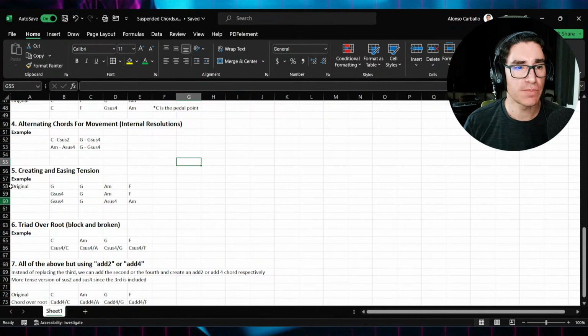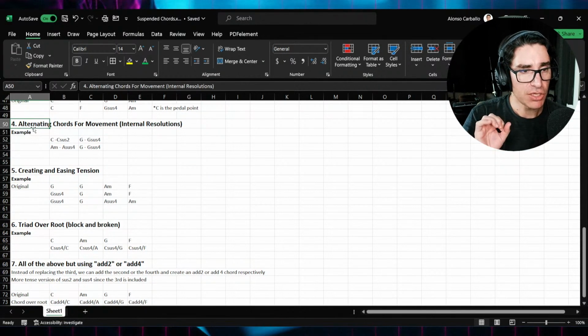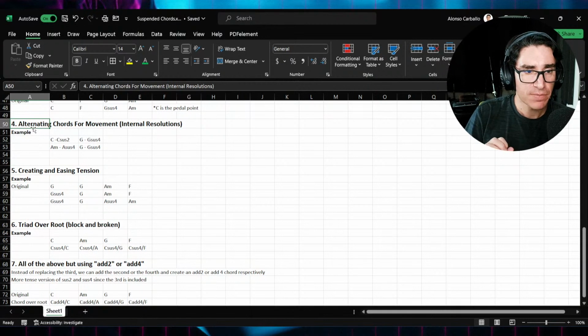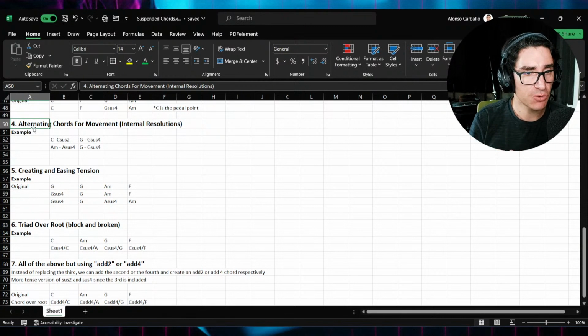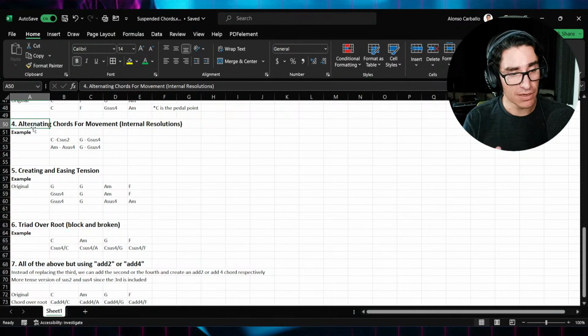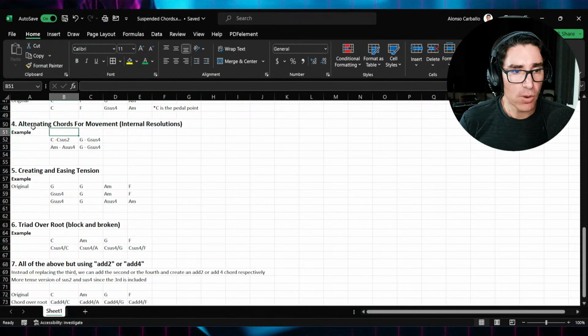Another great use, number 4, is to use suspensions to alternate chords to create movement in your progression. And this is called creating internal resolutions. This is also something that's used a lot in Synthwave that you may not have recognized until this point. So what do we mean by this?